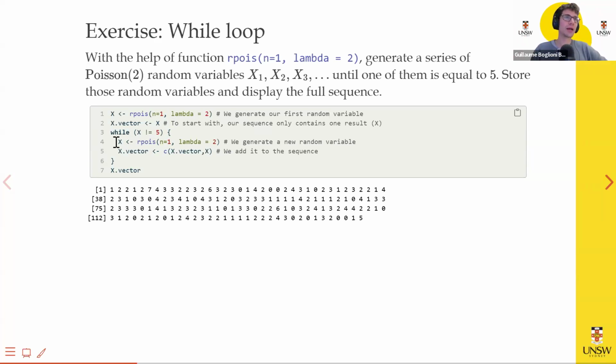So what I do is simple. I create a new x. Careful here: if x equals Poisson, it's going to erase the old x. But that's fine because the old x is already contained in the vector. So the new x will be a new Poisson. And again, those are randomly generated numbers, so they won't all be equal.